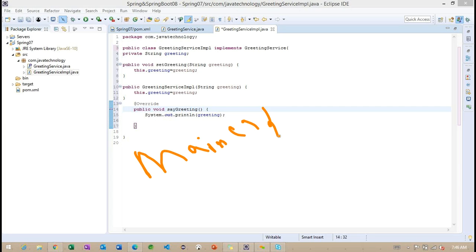Greeting service IMPL. Sorry, interface, you communicate with me. Greeting service IMPL class. Okay. So greeting service IMPL. Right. So can I take greeting service here? Something called greeting service is equal to new greeting service IMPL. Can I take here an interface reference?